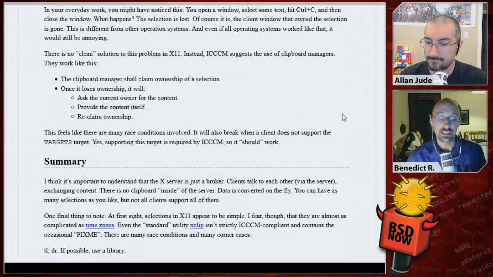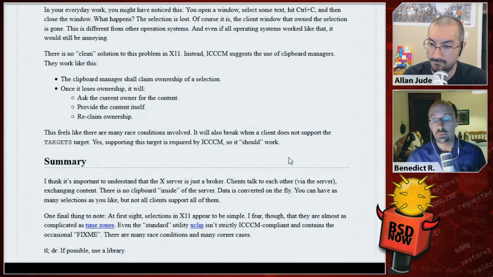And they close in summary that the author thinks that it's important to understand that the X server is just a broker. Clients talk to each other via the server, exchanging content. There's no clipboard inside of the server. Data is converted on the fly. You can have as many selections as you like, but not all clients support all of them. And one final thing to note, at first sight, selections in X11 appear to be simple. I fear, though, that they are almost as complicated as time zones. And there's a link to another article here.